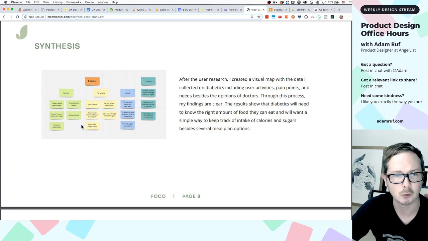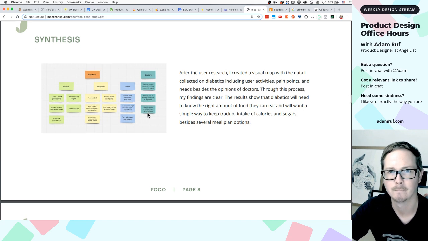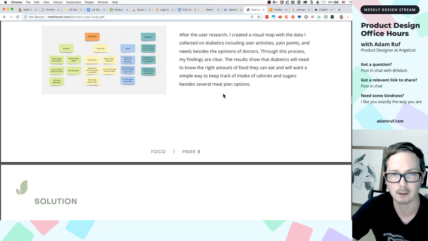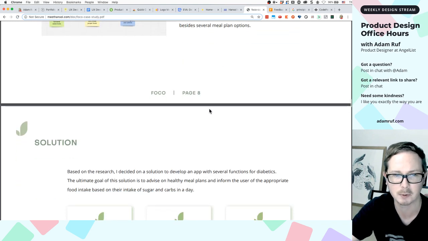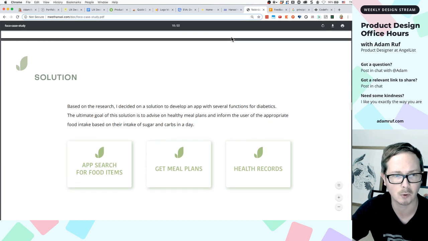Then there's this visual map. Again, ask the question of why. Why is this important? Visual map with data, user activities, pain points, needs, besides doctors, through this process. The results show diabetics will need to know the right amount of food they can eat and will want a simple way to keep track of how many calories and the amount of sugar that they're eating. Great. If you can compress that into something really short and sweet, I think that's going to be even more impactful.